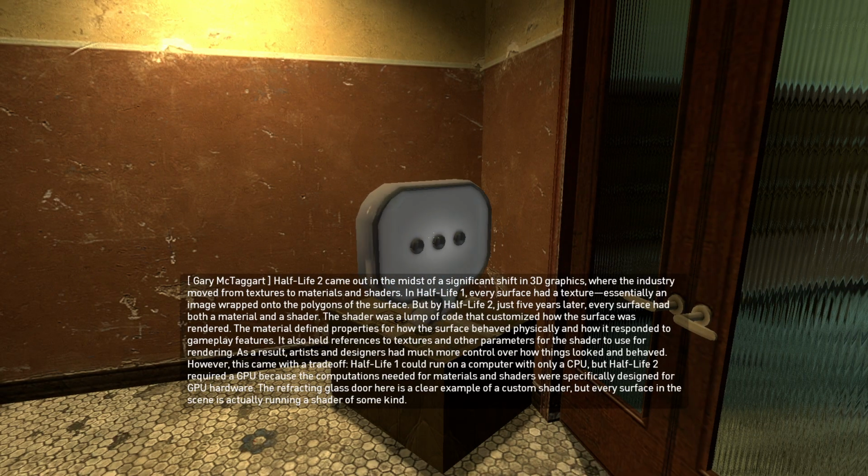Materials and shaders. Half-Life 2 came out in the midst of a significant shift in 3D graphics, where the industry moved from textures to materials and shaders. In Half-Life 1, every surface had a texture, essentially an image wrapped onto the polygons of the surface. But by Half-Life 2, just 5 years later, every surface had both a material and a shader. The shader was a lump of code that customized how the surface was rendered.